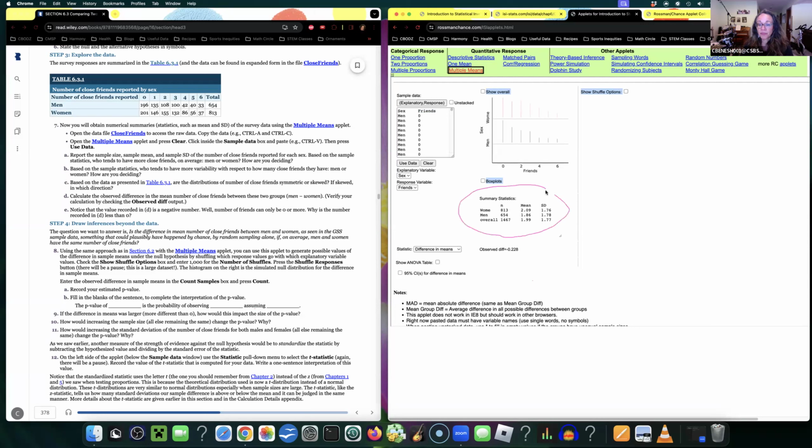You can also put a box plot onto your data that will give you a sense of how skewed or not skewed it is. And it does look like there's some right skewing perhaps in the men's data more so than in the women's data. And the summary statistics tell us that we have 813 results from the women, what their mean is, what their standard deviation is, and then the same thing for the men.